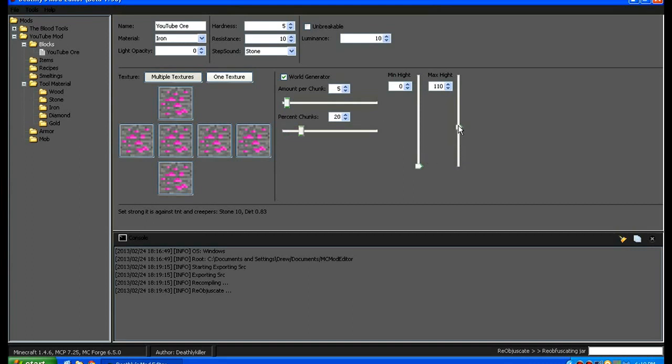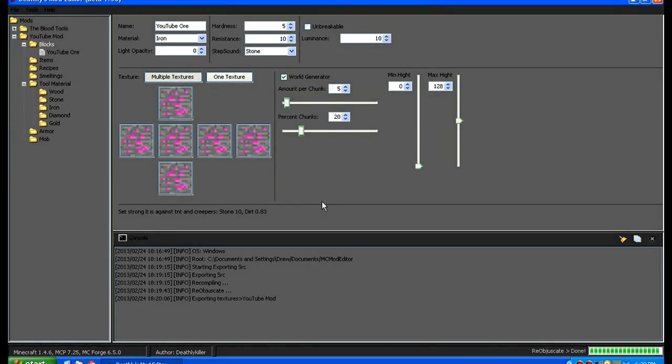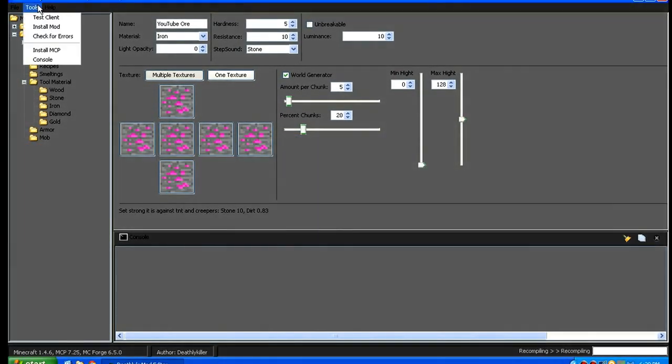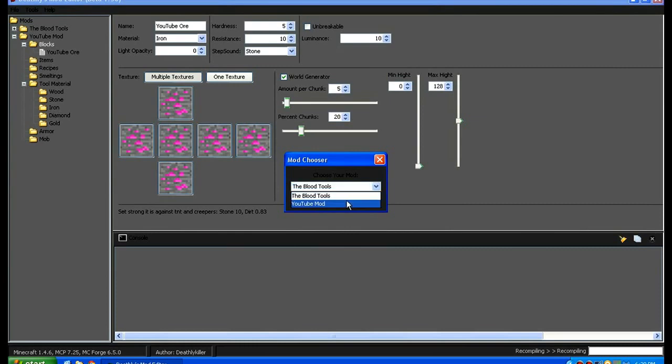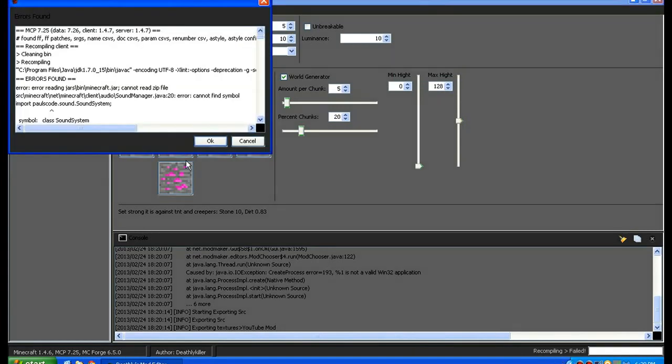20%. 28. Oh, geez, I don't know. Let's try it again. Alright, let's just... Oh yeah, we just gotta go to test client. That's right. I think it's a bug on this also. Let's try this. Yeah, exporting textures YouTube mod. All right, it should work now.